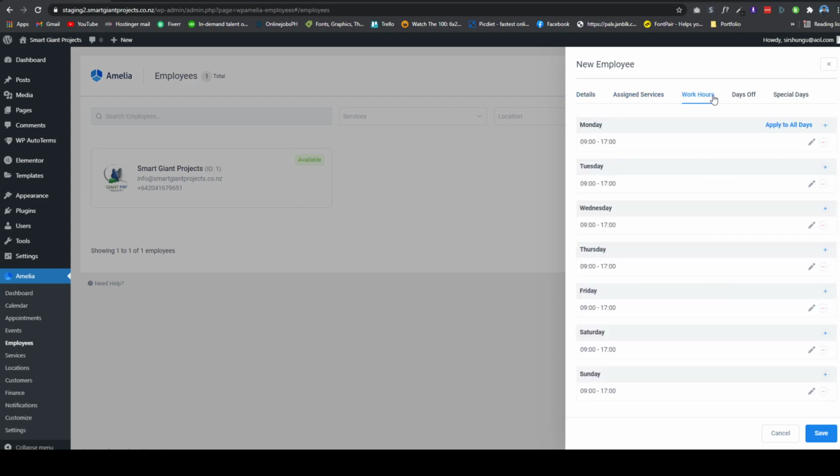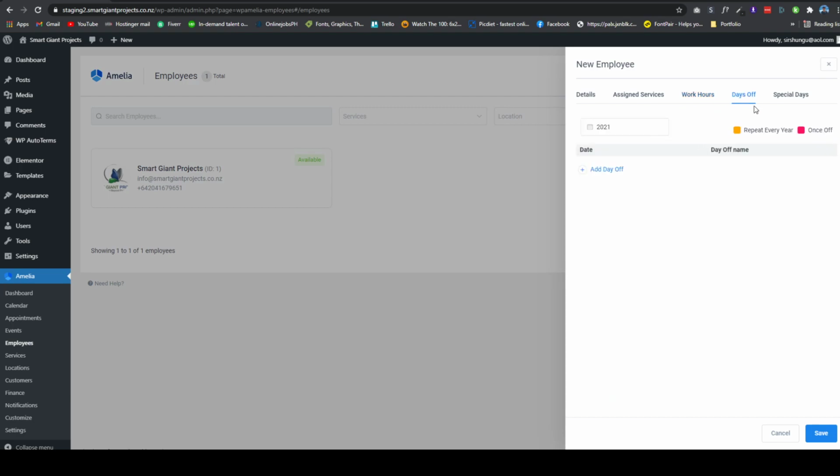And then work hours, this is custom. So by default we have set the working hours in the settings, but here you can actually customize their working hours as well as their days off and special days off, for example their birthdays or whatnot.